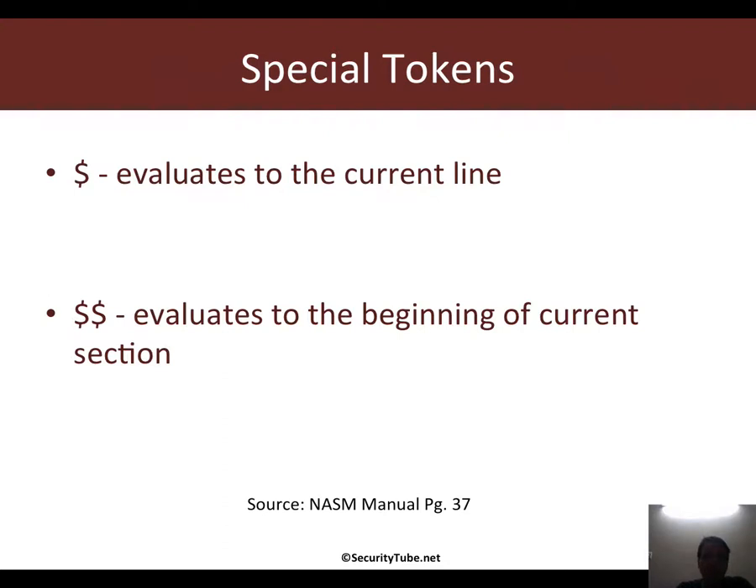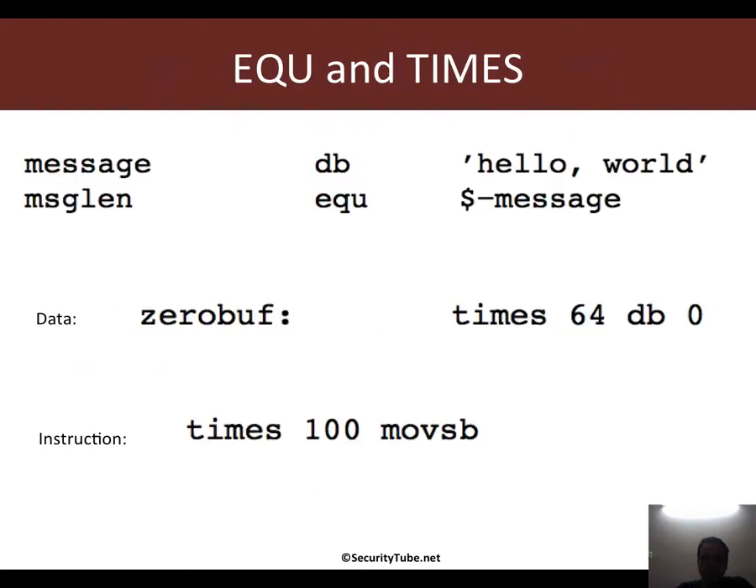Now we already used $ to do a quick trick by which we can figure out the length of the hello world string in previous videos. The other two important ones include equ and times. Now we've used equ. As far as times is concerned, it is really to go ahead and repeat either data or instruction.